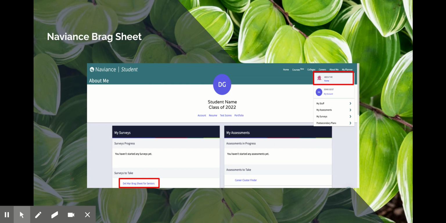Speaking of letters of recommendation, the brag sheet in Naviance is an activity that we ask all of our junior students to start as soon as they can. The reason we ask for this is that counselors and teachers use the brag sheet to write letters of recommendation, but it's also helpful for you to track all the things you've been doing throughout your high school career.